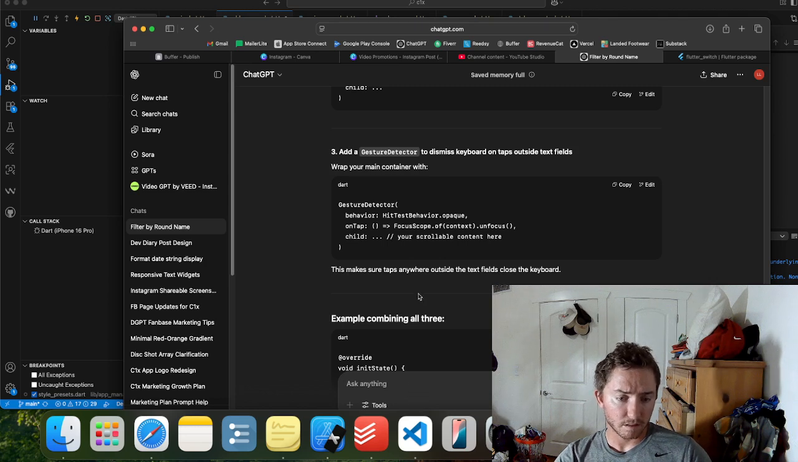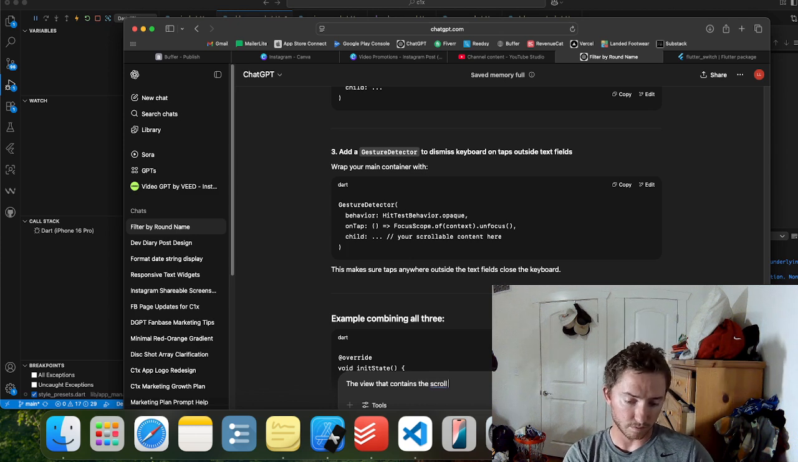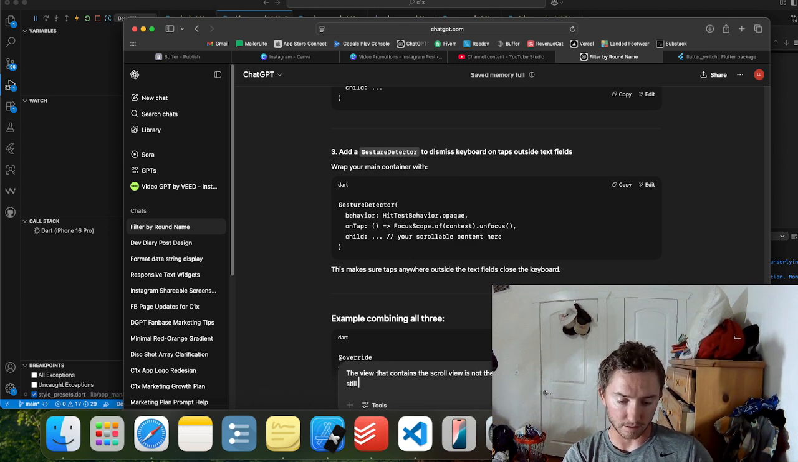The view that contains the scroll view is not the first view that loads on app launch. The first view is still having the number keyword pop up on app launch, even though there are no text fields on this view.